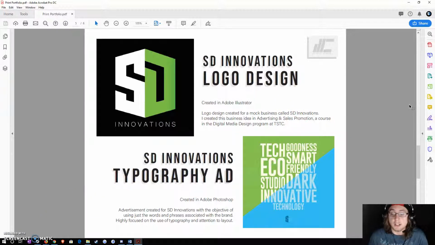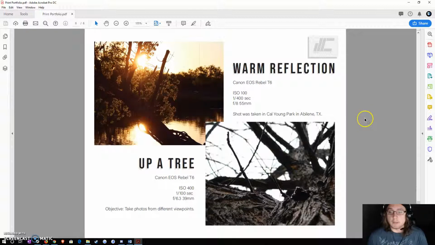Then on the bottom here we have the SD Innovations typography ad. This was also created in Adobe Photoshop. It is a typography ad only using different keywords or phrases that are associated with SD Innovations. And then I chose to do a two-tone green and blue color scheme with the logo at the bottom. I wanted to have a nice standout piece while associating it with the SD Innovations brand. And that is it for my portfolio and e-portfolio.